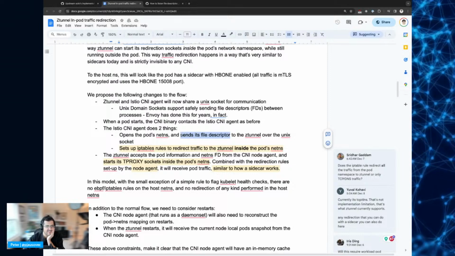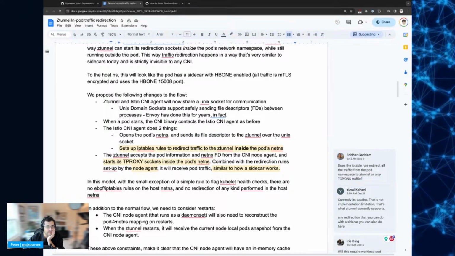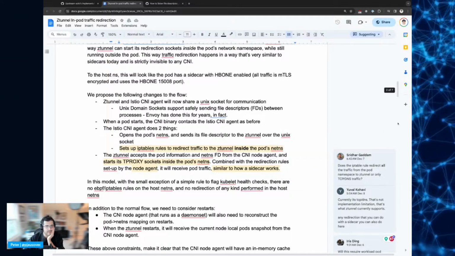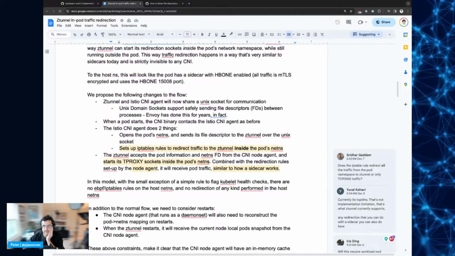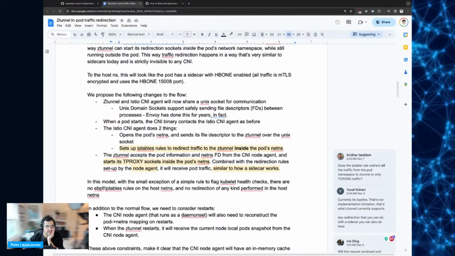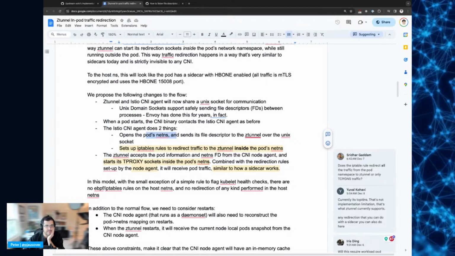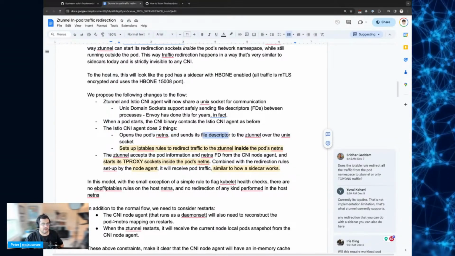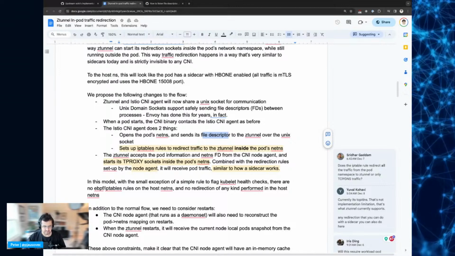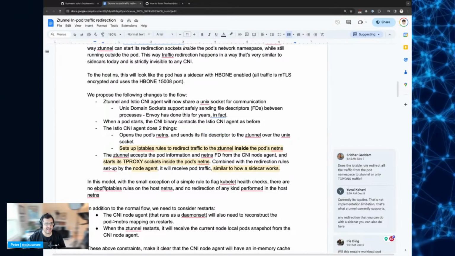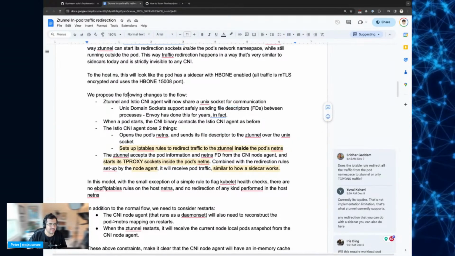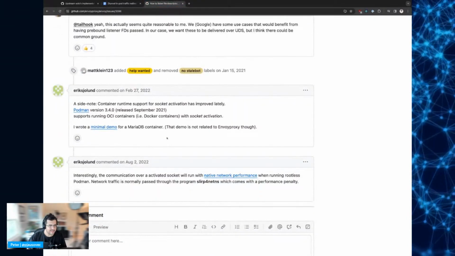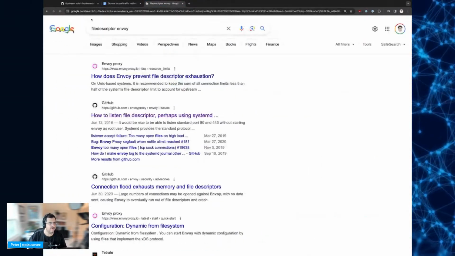Send its file descriptor over the sockets. I think there's going to be a pipe created between the pod network's namespace and the Z tunnel, but I don't know the actual importance. Why is it a file descriptor here, and how does this work? If anyone does, let us know.